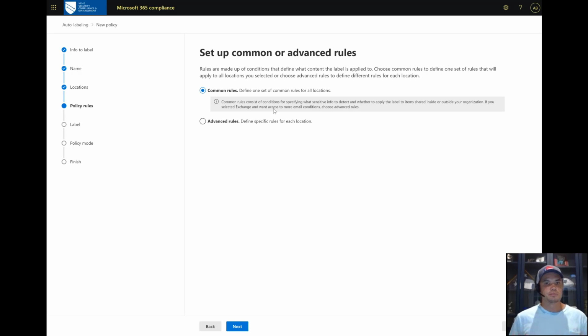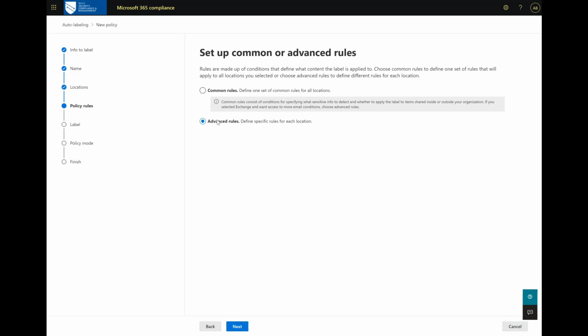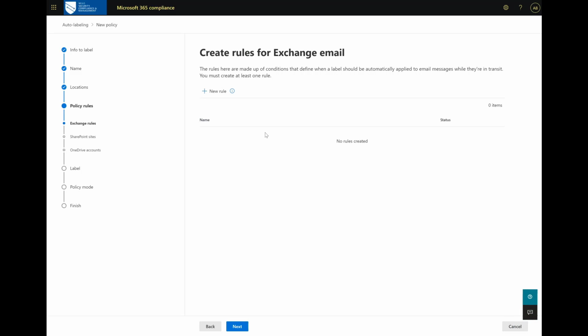Now you can choose to use some common rules for the locations that exist, or you can choose to create your own rules using the advanced rules section. For the same reason I didn't want to use any templates, I'm going to go ahead and choose advanced rules here. That way I can go through and design the policy exactly how I want. Now, we're going to go through each of the different locations and create a rule for that particular location, defining how we want to identify and apply labels to content. Now, if you remember with Exchange, I just said a couple minutes ago that it applies to data in transit only and not data at rest. So we need to keep that in mind when we're creating this rule as well as the policy. So let's go ahead and click New Rule.